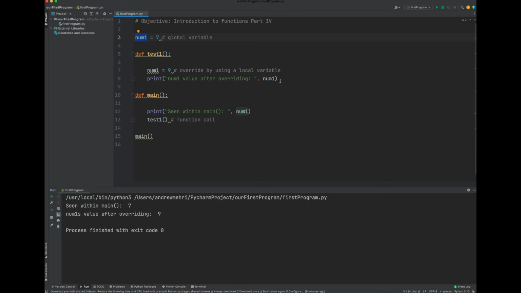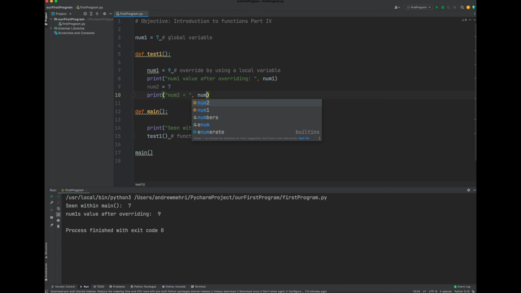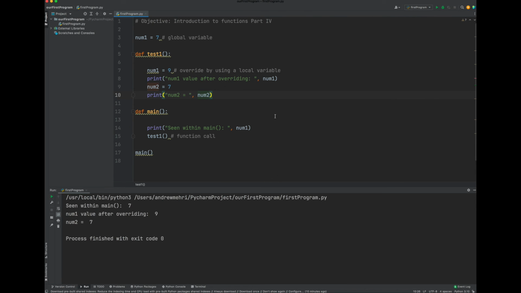So now, let's go ahead and do another variable, num2 equals 7. And let's go ahead and print num2. Okay, let's run this program again. Now, let's go back to main and try to access num2. What do you think is going to happen? Print num2. And notice right away we get a squiggly line.